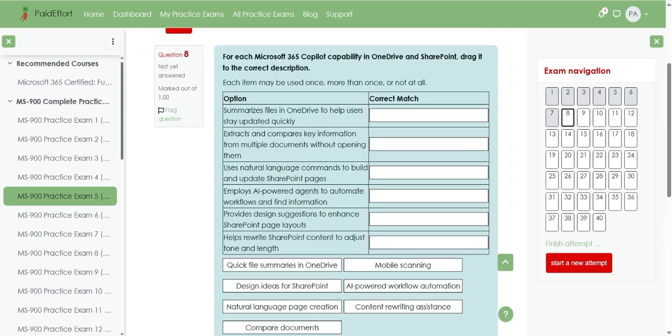For each Microsoft 365 Copilot capability in OneDrive and SharePoint, drag it to the correct description. Each item may be used once, more than once, or not at all. Summarizes files in OneDrive to help users stay updated quickly. Quick file summaries in OneDrive. Extracts and compares key information from multiple documents without opening them. Compare documents. Uses natural language commands to build and update SharePoint pages.